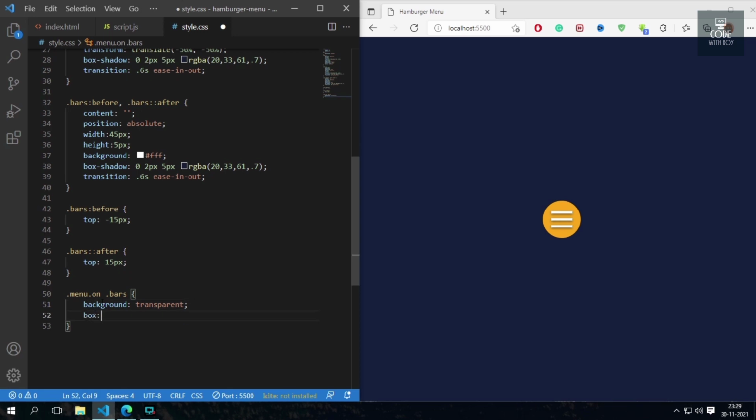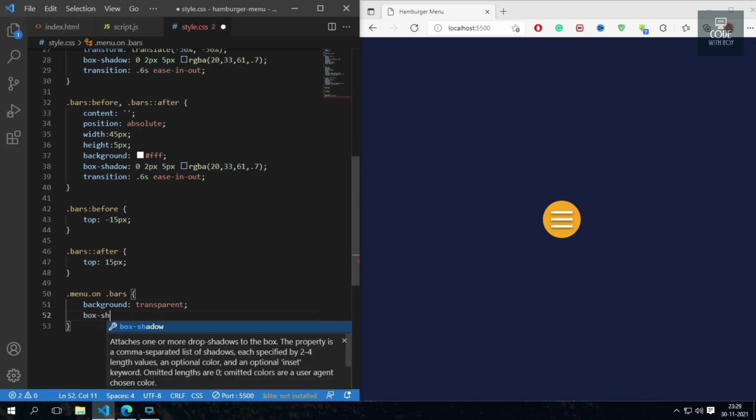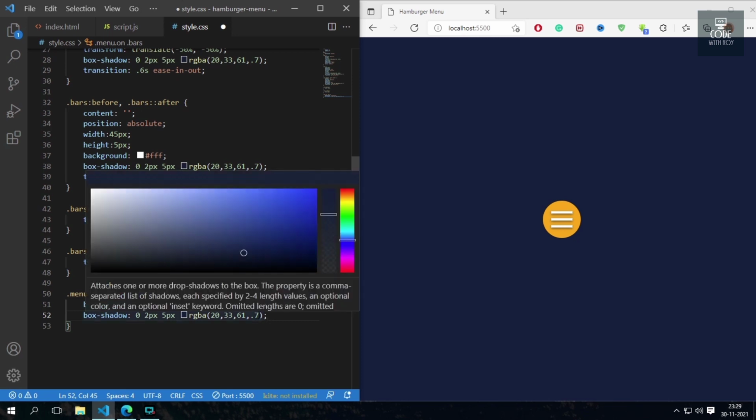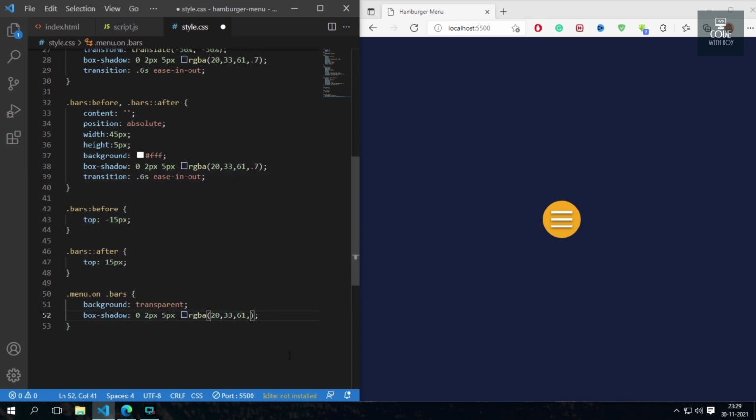And I need to also remove the box shadow. For that let me write box-shadow, and let me just copy the value and paste it over here. Okay, now I need to change the opacity to 0. So this will remove the box shadow and the background color. Now if I click on it, you can see the center line is disappearing, and if I again click it, it is coming back.